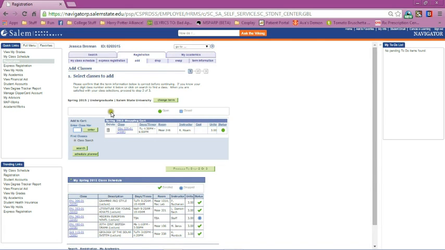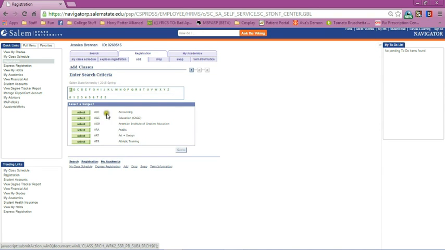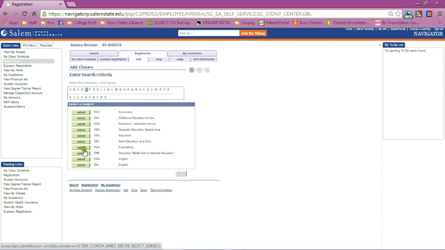Alright, so let's add some classes. My schedule already has a few classes in it, but let's add some things to my cart here. Your advisor should have given you some class names such as ENL 200 or MAT 101. And you can look these up by either clicking on search and clicking select subject, where you can just click whichever acronym fits with the class on your list. I will click ENL.